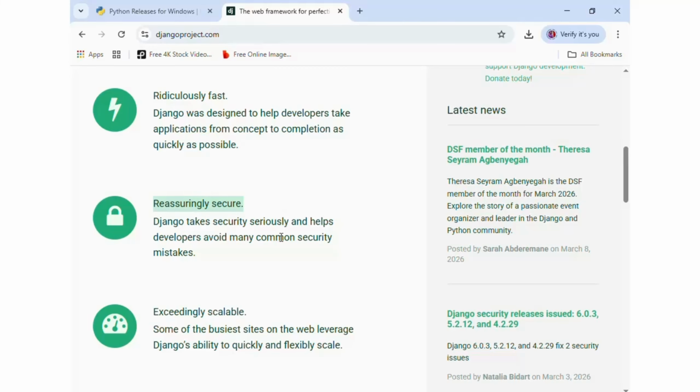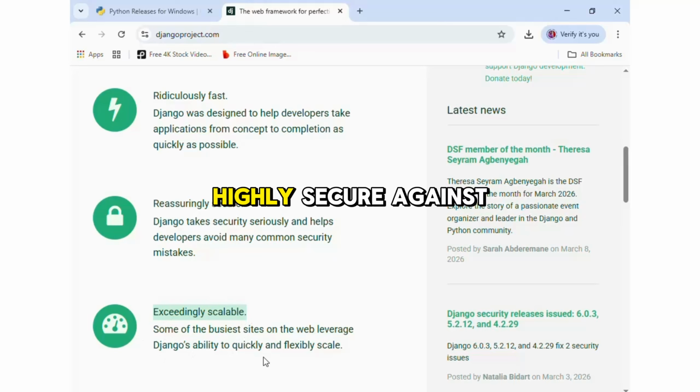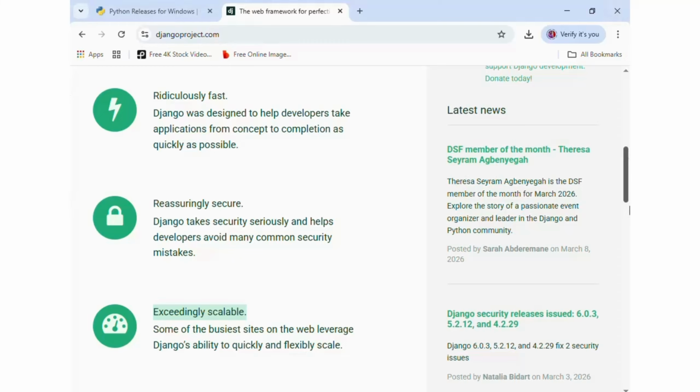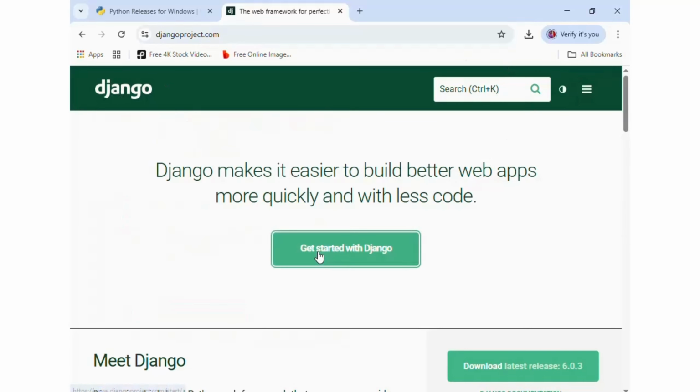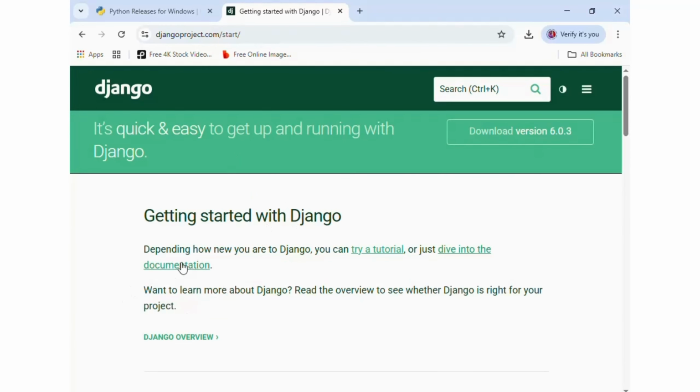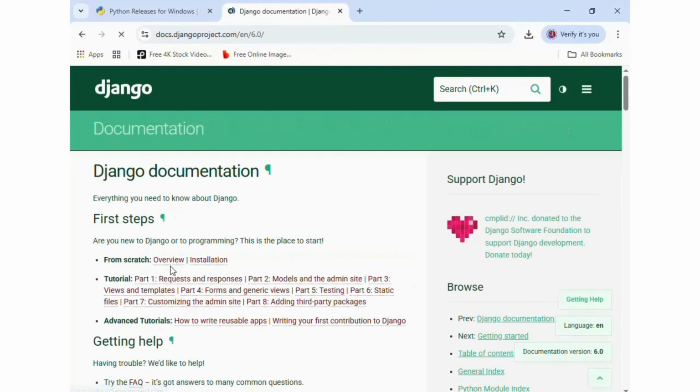Django follows a batteries included philosophy, meaning it comes with most tools built in. It's fast to develop with, highly secure against common threats, and built to scale. Major platforms like Instagram, Spotify, Pinterest, and YouTube use Django to handle millions of users. For best results, follow along with the official Django documentation as you learn.